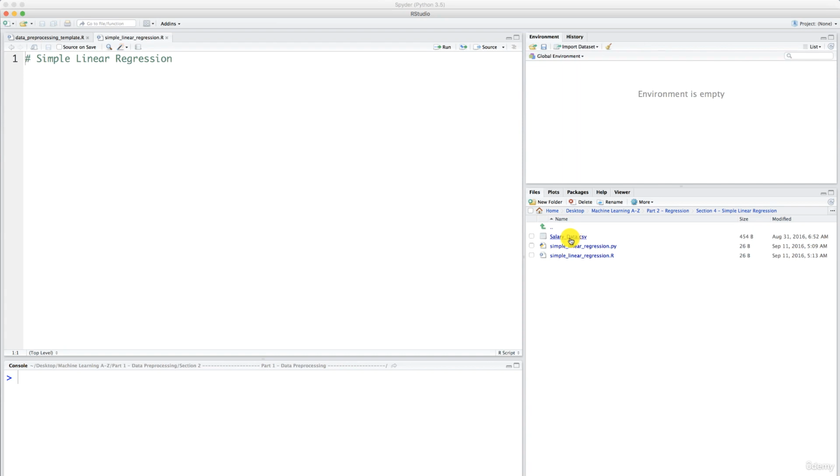And now to set this folder as working directory, you just need to click on this More button here, and then click on Set as working directory. And that's it, that's done. Now we're ready to start.